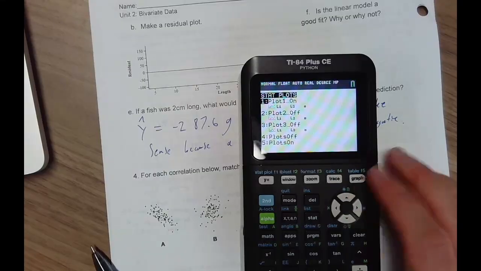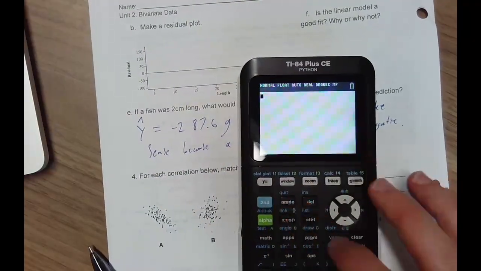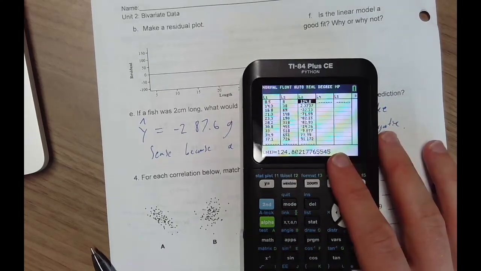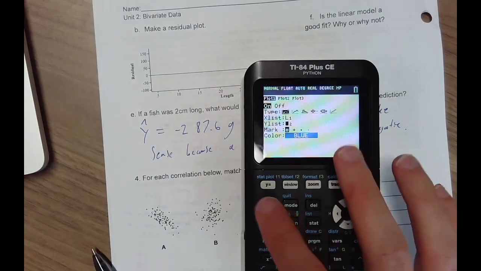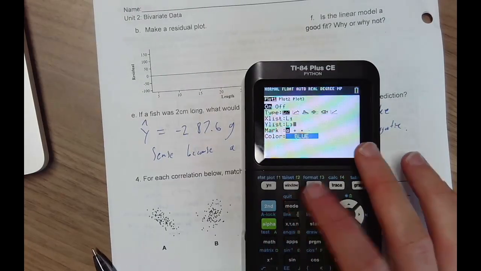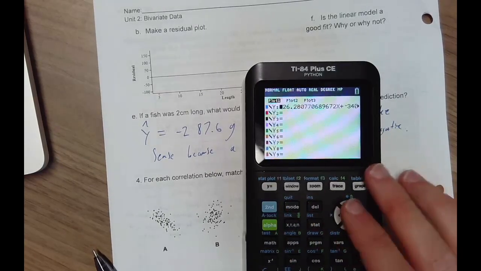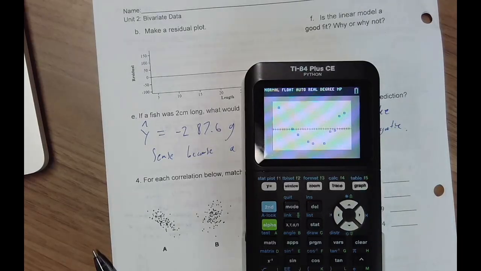And what we'll do here now, I'm gonna do B here. So what I'm gonna do is I'm gonna plot the residual. Okay, so the residual is in L3. I'm gonna do a stat plot. I'm gonna do L3 here. I'm gonna do zoom 9. And this, we can ignore this. Now we can turn that off. Don't worry about that. That's not part of it. This is our residual plot.